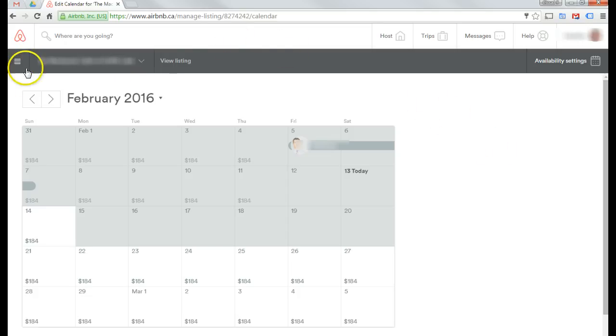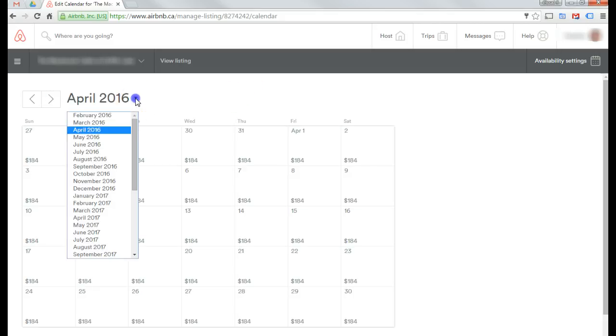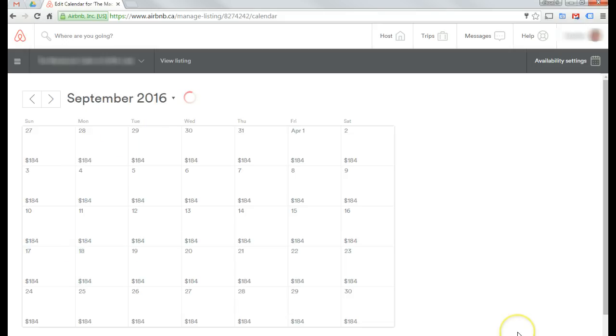The first thing I'm going to show you up here is how to navigate through the various months. And basically, it's pretty straightforward. We're in February. Click this arrow. It's going to take you to March. Click it again to April. But you can skip a long ways ahead by hitting this drop-down menu and go right up into basically all the way to 2019 on this calendar. But we want to go to September 2016, so we'll click that. It's going to take us directly there.